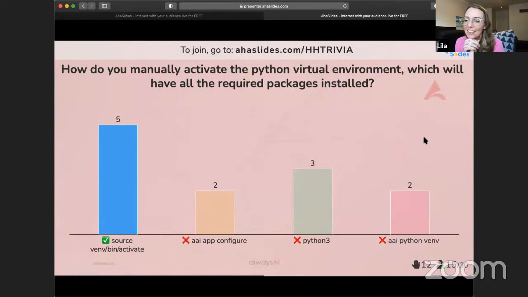Yeah, we probably have some Python users. So source vn bin activate. That's assuming you've named your virtual environment vn, which is what alwaysAI uses. After you run AI app configure and then AI app install, that virtual environment is built. If you want to tinker around with the EdgeIQ library and OpenCV, all the stuff that is included in our virtual environment, you can activate the virtual environment and then play with stuff in the Python interpreter.